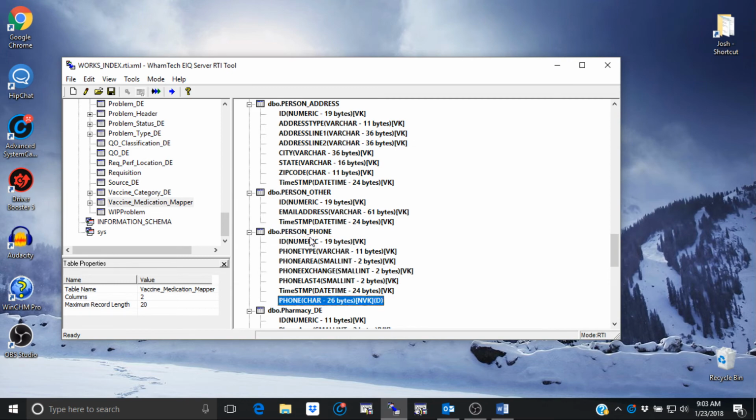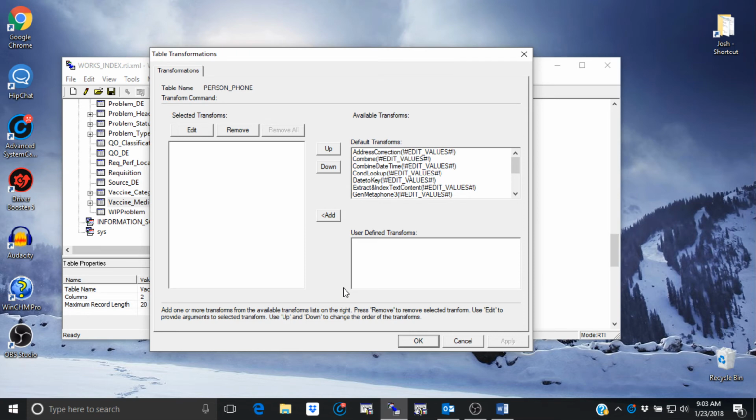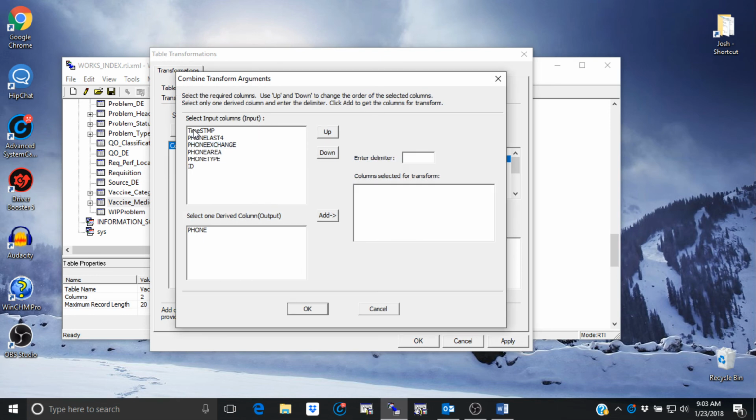Next, right-click person phone again and select Transformations. The transformations listed here are different than the transformations you saw earlier. These are table transforms, and they are currently only available in RTI mode. They usually require a derived column to store the output and at least one data source column where the initial data is located. Select the Combine transform and click Edit to modify the parameters.